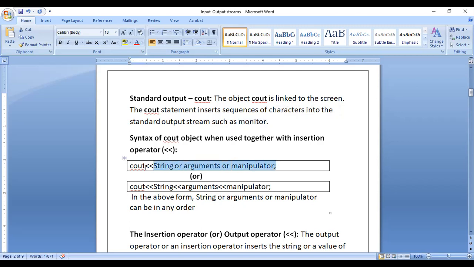This is the syntax of the cout statement: cout, insertion operator, string, or arguments, or manipulator. Three things we can use in the cout statement: string, argument, or manipulator. We have the option of using all 3, any 2, or any 1. Minimum is 1, maximum is all. But minimum you have to use one.